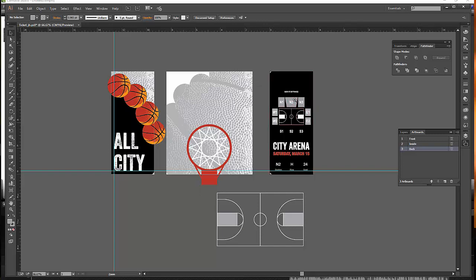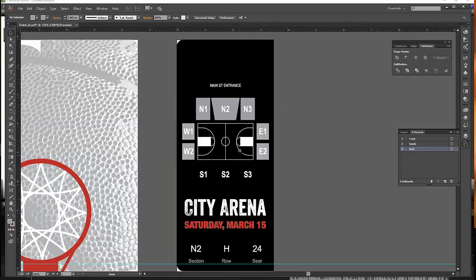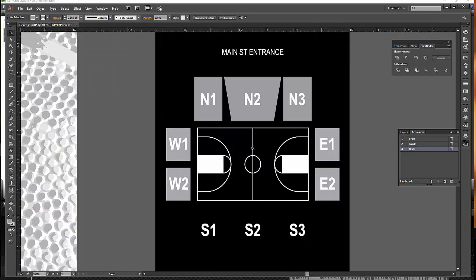Make sure that you're zoomed in on the artwork so that you can see it well. We're going to select the gray square that's beneath the N1 text. I need you to go next and select the shear tool. The shear tool is nested with the scale tool, so you may see that come up like this. Underneath the scale tool is going to be your shear tool.